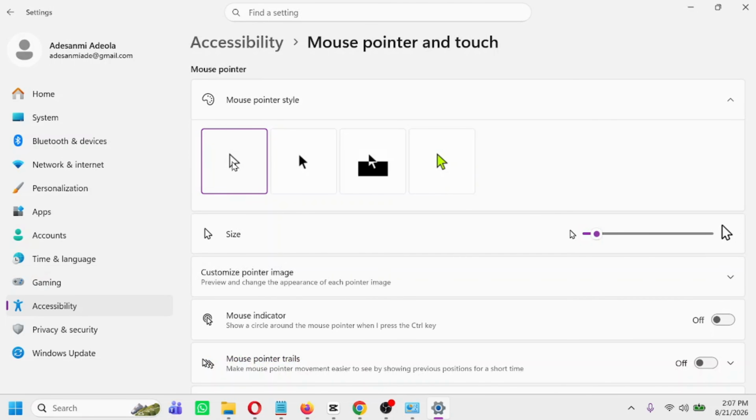The first thing is this color, white. This one is black, you can see. Then this one is inverted. So it means when you move your mouse over a white area, it's going to turn to black. And when you move your mouse over a black area, it's going to turn to white.